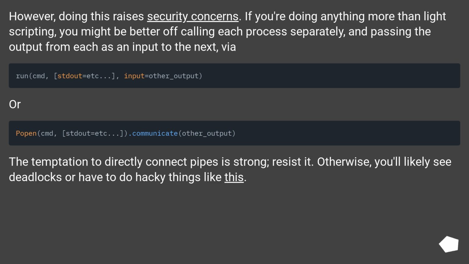If you're doing anything more than light scripting, you might be better off calling each process separately, and passing the output from each as an input to the next, via or. The temptation to directly connect pipes is strong, resist it. Otherwise, you'll likely see deadlocks or have to do hacky things like this.